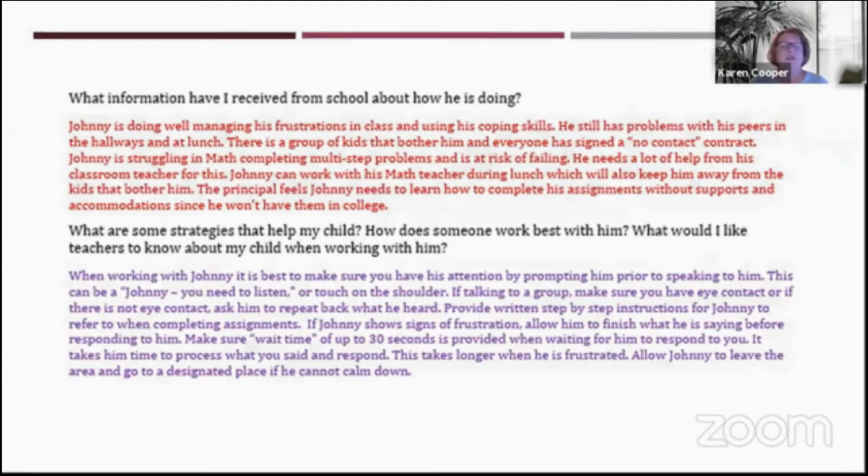In this situation, Johnny's doing well managing his frustrations in class and using his coping skills. He still has problems with his peers in the hallways and at lunch. There's a group of kids that bother him. They've signed a no contact contract. Johnny is struggling in math, completing multi-step problems, and is at risk of failing. He needs a lot of help. Johnny can work with his math teacher during lunch, which will also keep him away from the kids that bother him.